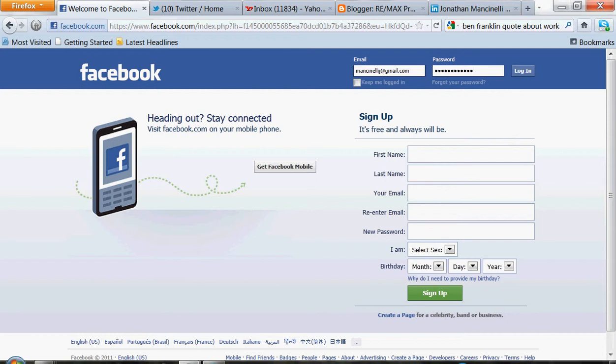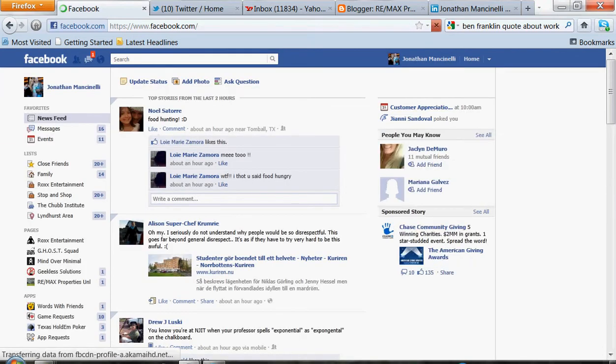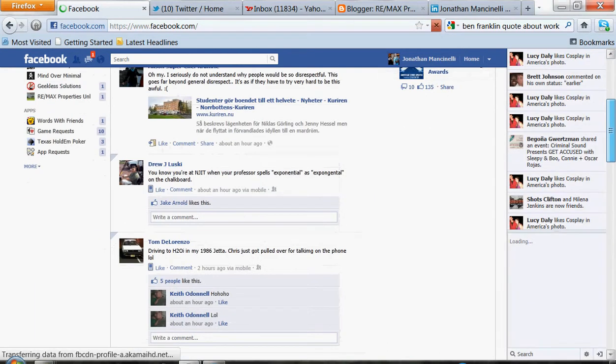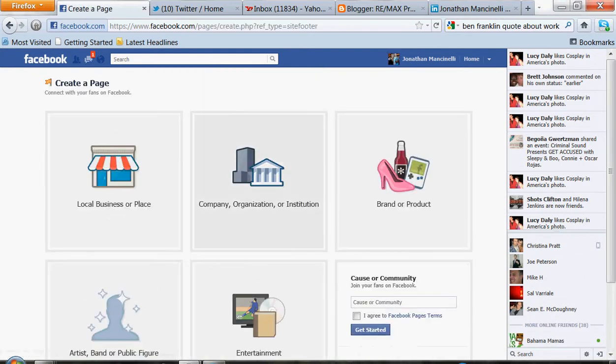If you're already at facebook.com, go ahead and log in with your email and password. I'm just logging in with mine for now. Okay. After logging in, you're going to scroll on down to the bottom of the page. Keep going. It might take a little while. Oh, lucky me. You're going to go to the bottom and click on Create a Page.